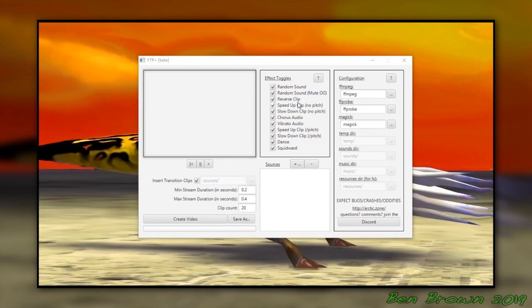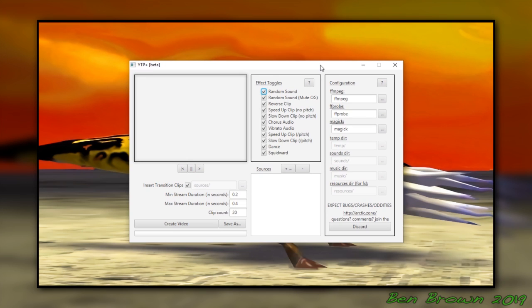Alright, so I figured I'd do a quick video explaining how to actually utilize this program that I wrote. If you're on Windows, which probably a lot of you are, you're going to have a couple options here: FFmpeg, FFprobe, and Magick. Before you run this program, you're going to need a couple things.